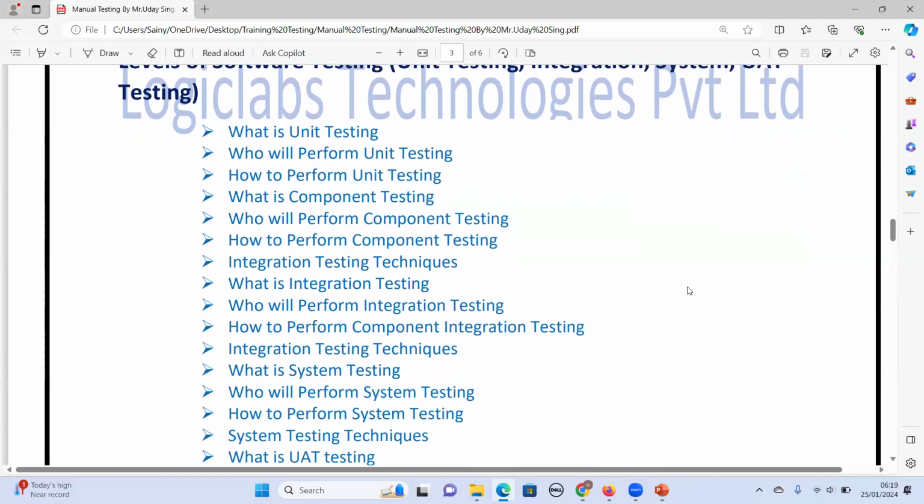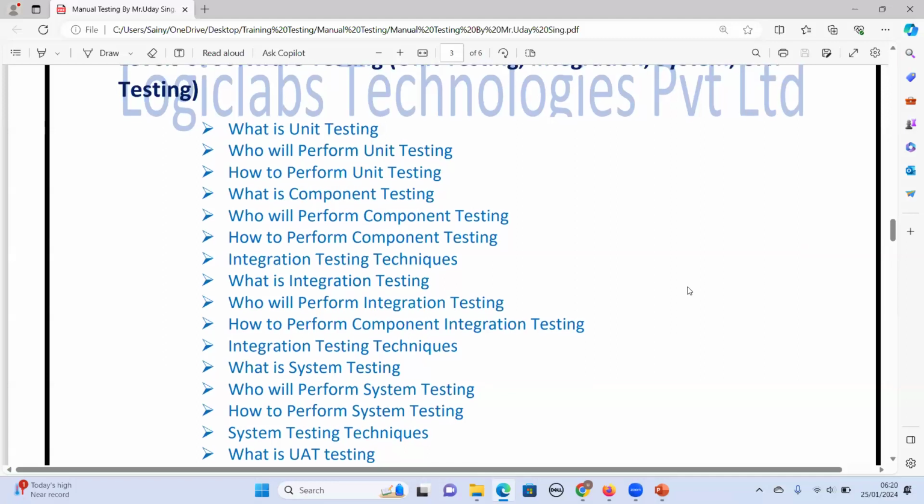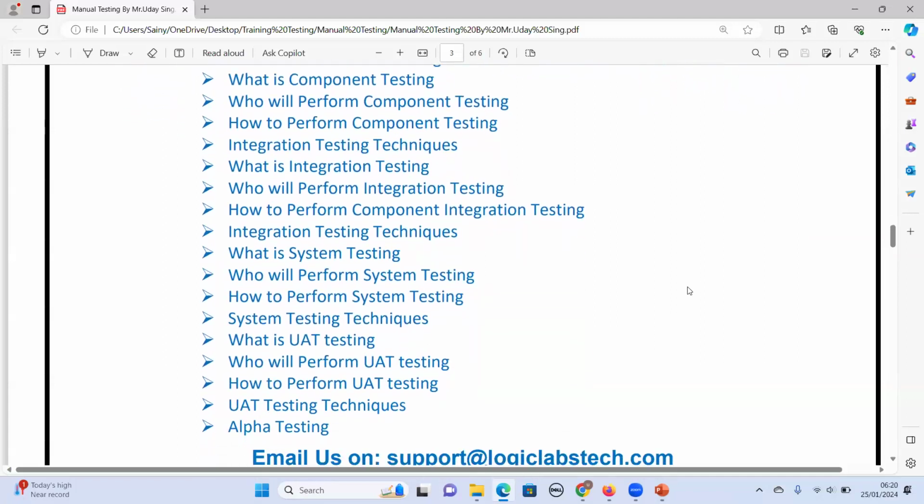I'll explain who will perform unit testing and how to perform unit testing. What are the techniques they use to perform unit testing? What is component testing, and who will perform it? I'll explain what integration testing is and what the integration testing techniques are. Similarly, I'll explain what system testing is, how system testing is performed, and what UAT testing is and how UAT testing is performed in organizations.